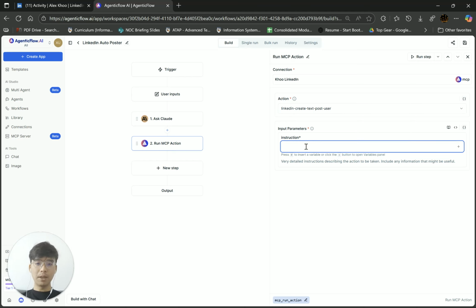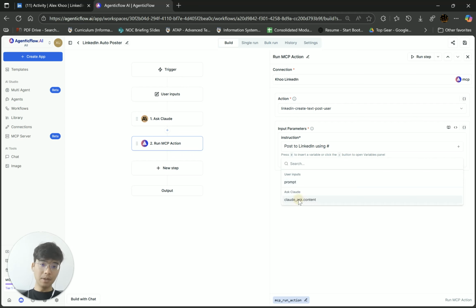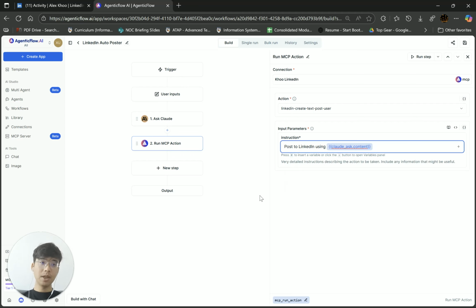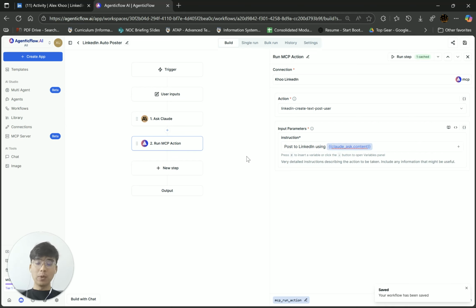And then for the input parameter, very simple, I'll just say post to LinkedIn using basically what we've generated earlier. So I'll just select the variable here. Okay, so from here I'll hit save. And then the next step, what we have to do is create a trigger, so basically for this workflow to post at specific times, which you have selected.